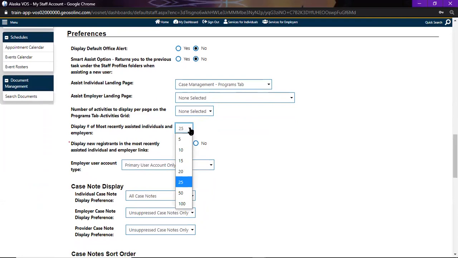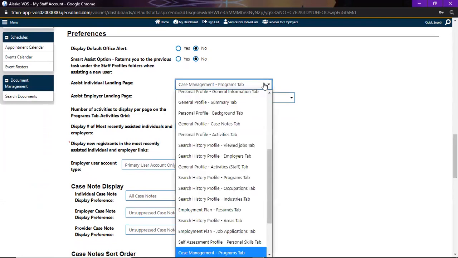Okay. This is a program tab. I don't know what this does. We're going to leave that. I changed this landing page to case management program tabs.